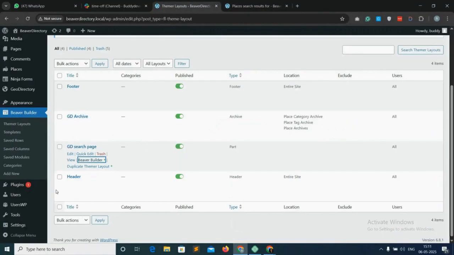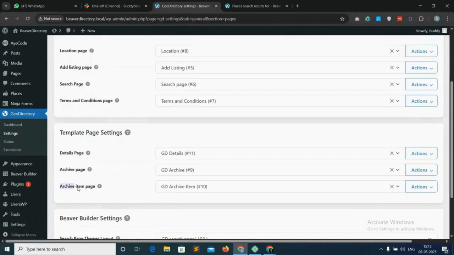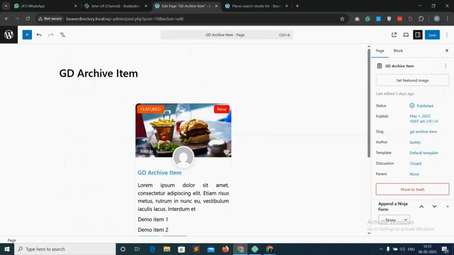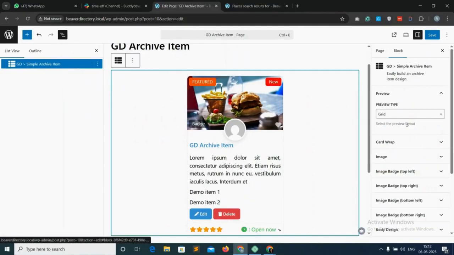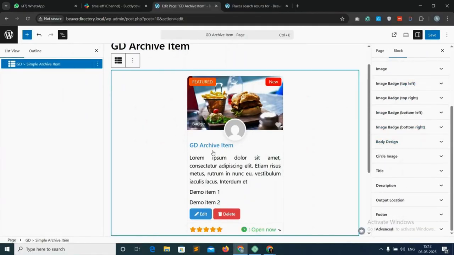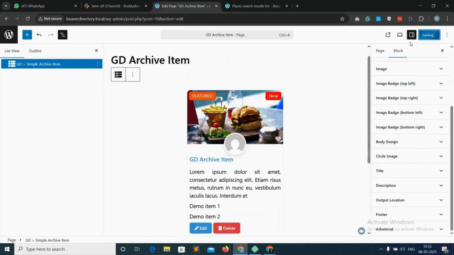So coming on to the WordPress dashboard, then GeoDirectory and then settings, and then into the pages. Then coming on to the archive item page, coming on to the action button, click on the edit page. From here we can design the archive item. So this is the default archive item, so we are using it. So if you have any design requirement, we can design it accordingly onto your site. So now we will be saving it.